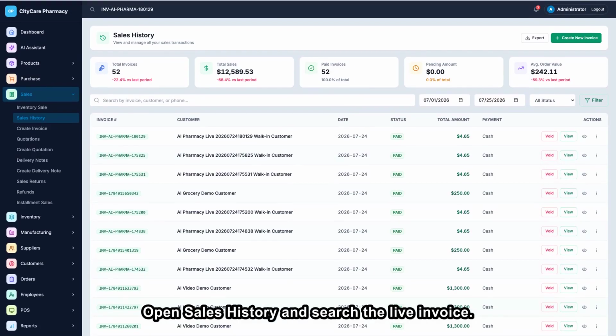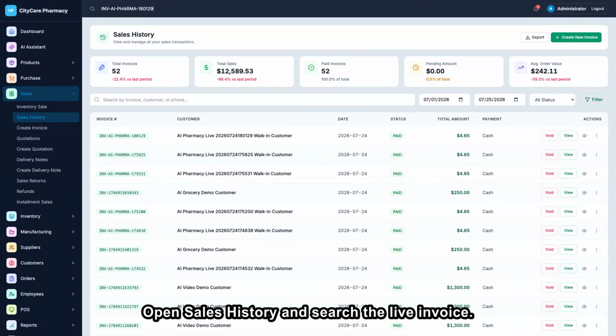Open sales history and search the live invoice. The saved sale appears with the real customer, invoice number, payment status, totals, and sales KPIs.